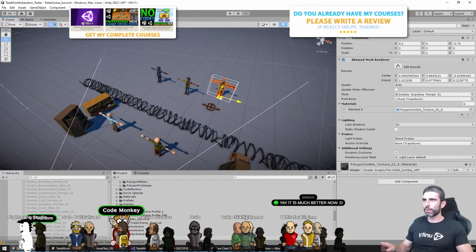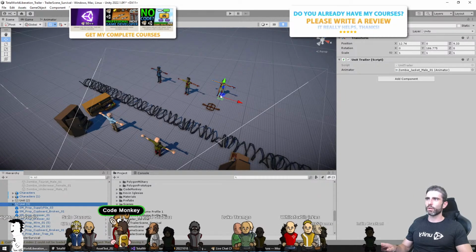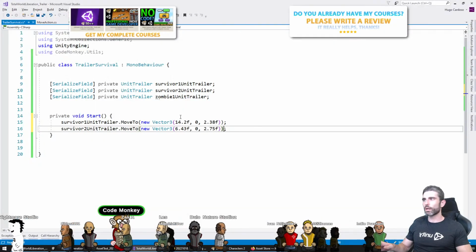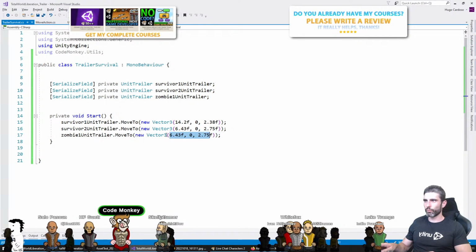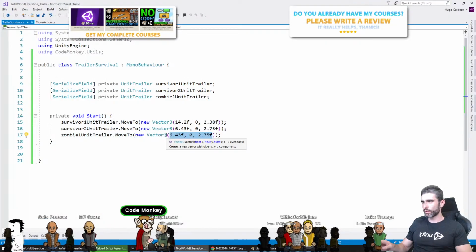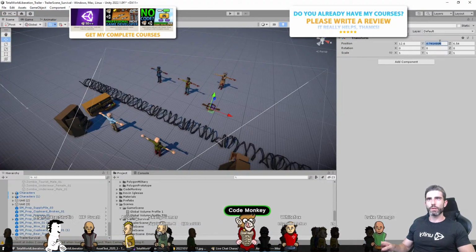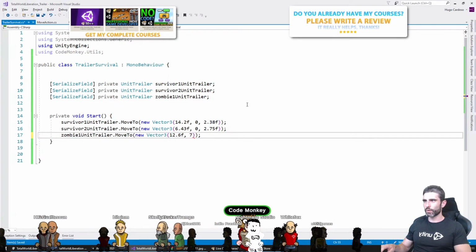And then, for example, on this zombie, what did I move? I should move the parent. So let's start him a bit back there. And for that one, let's go over there and step on the trap. So go down, move to 12.6, 12.6F. Just zero out on the Y, make sure I'm on the right position, 7.5.